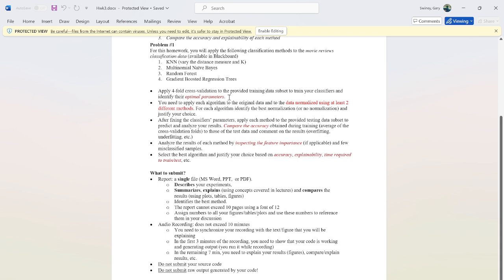First, we're going to use four-fold cross-validation and identify the best parameters for each classifier. Then we're going to use different types of data normalization to find out if that can boost performance. And then we're going to compare the accuracy on the testing data set. Then we are going to inspect what features are important, if we can, and also any samples that are misclassified. And then we're going to determine the best algorithm overall.